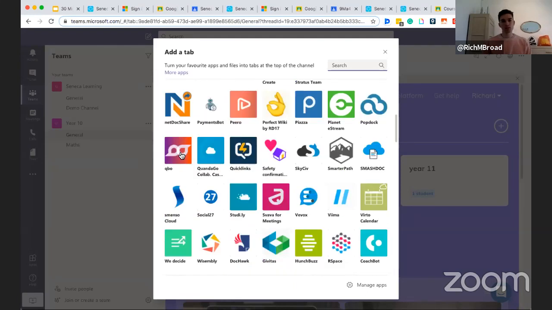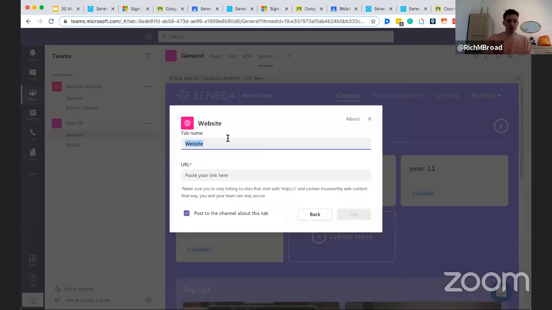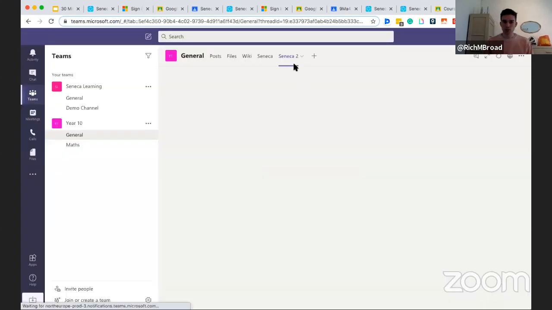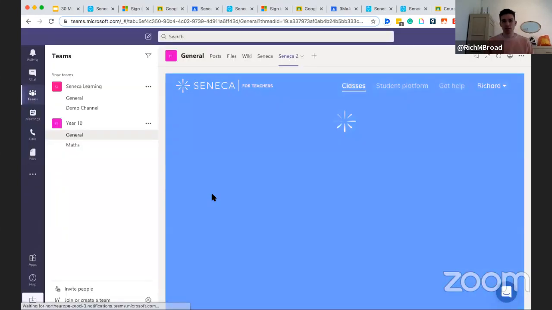But to get Seneca on there, you just click website, and then you'd call it Seneca 2 because we've already got a Seneca tab there. And then you'd want to link to this URL, https://app.senecalearning.com. And then you can choose whether you want to post in the channel about this tab to let people know that it's there. Then when you click save, that automatically adds this Seneca 2 tab, so it keeps it all in one place.